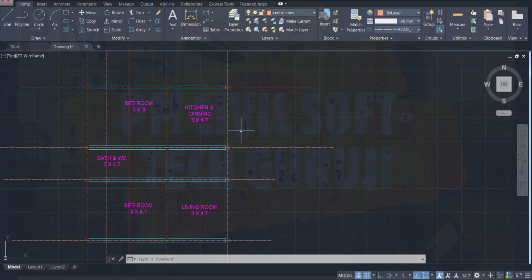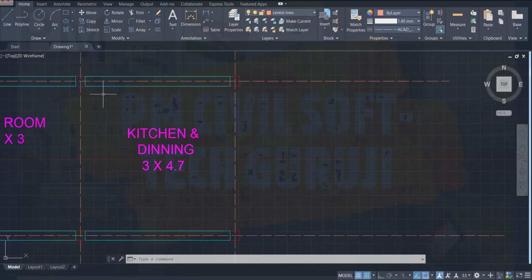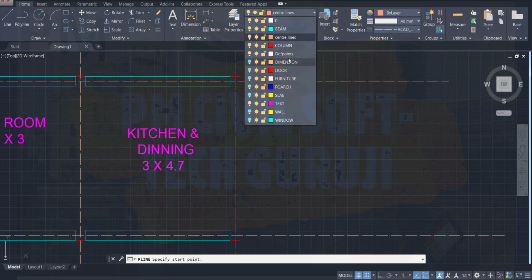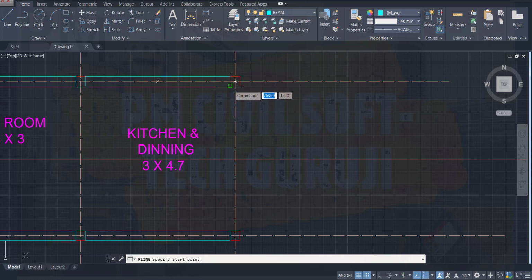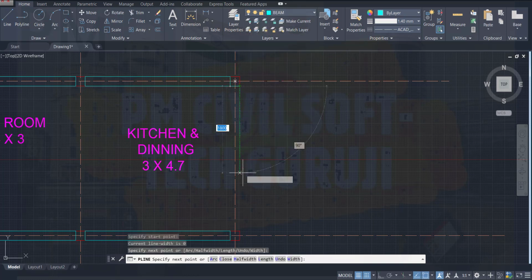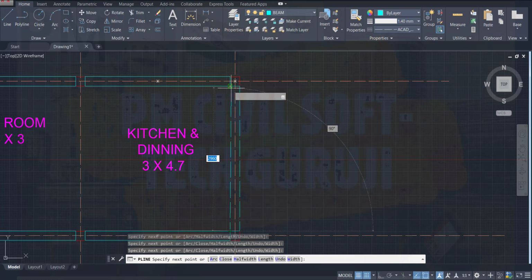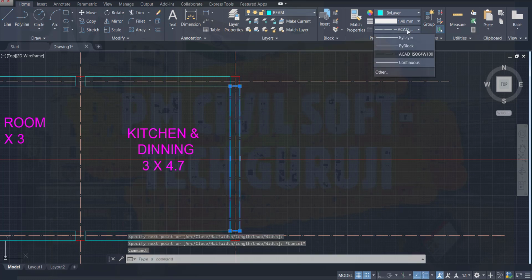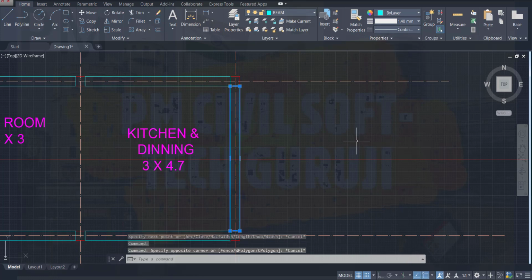So doing it in another direction, what we'll do, we'll first save the work, then we'll select the polyline, select here layer beam, we'll draw here and we'll draw here and then match, and here we'll select line continuous.